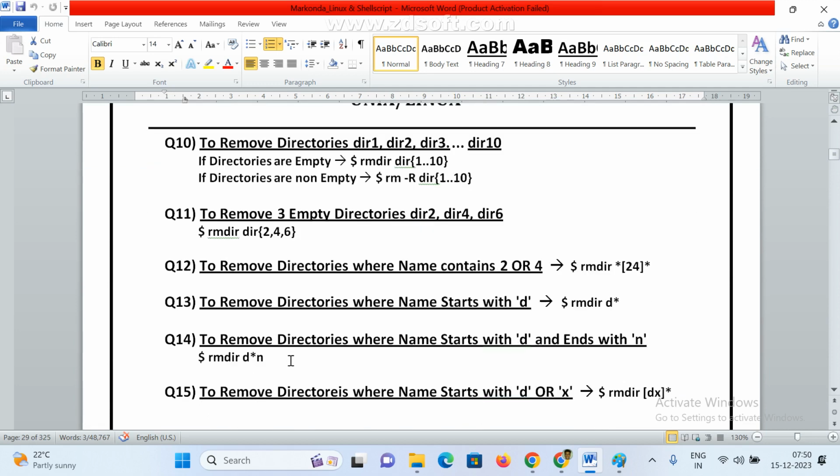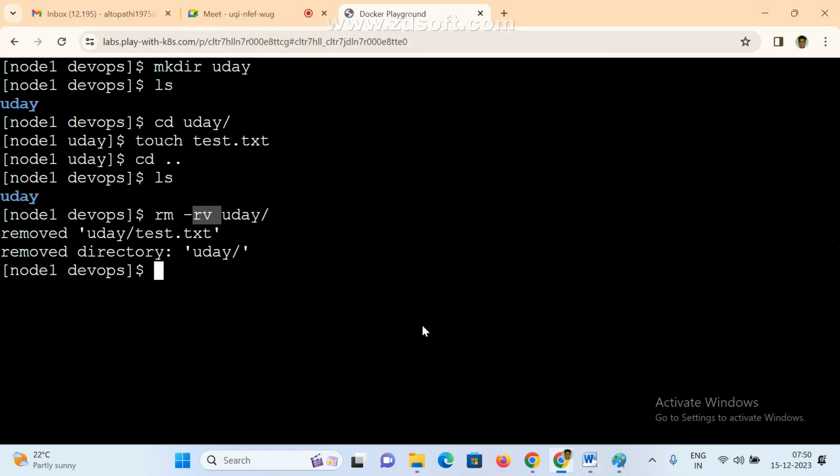Now coming to rm -rf. Remove directories where the name contains 2 and 4. Suppose I have multiple directories, and I don't want to remove all of them. Now try to understand here. In DevApps, I don't have anything.